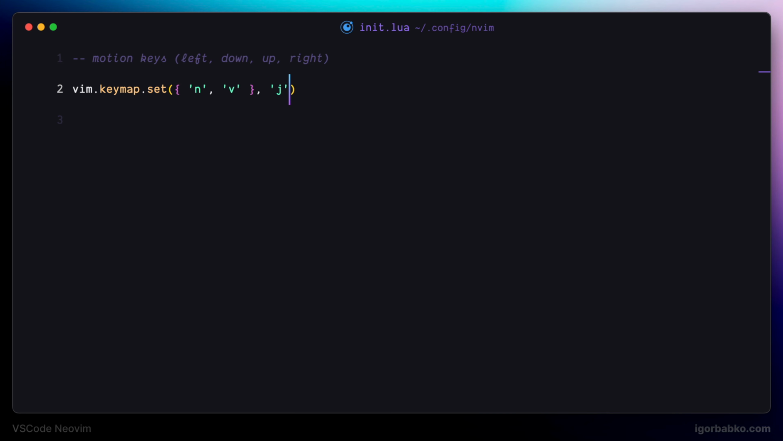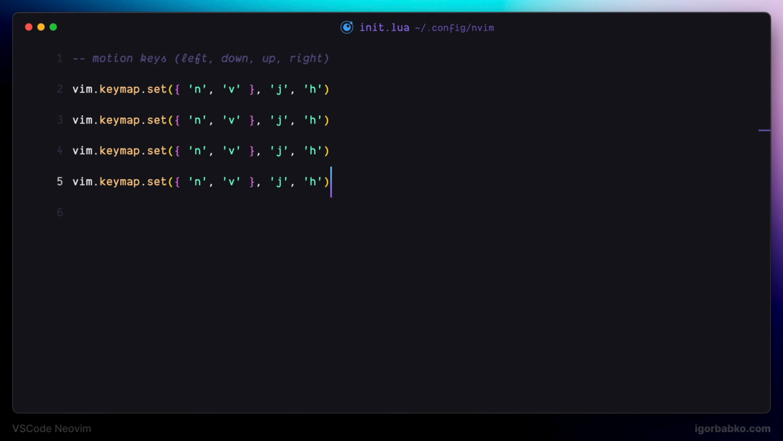Since I want to use J to navigate left, I'm going to use J instead of H, which is the default key to navigate left. And the same thing I'm going to do with the rest of motion keys. To navigate down, I'm going to use K instead of J. To navigate up, I'm going to use L instead of K. And finally, to navigate right, I'm going to use semicolon instead of L.